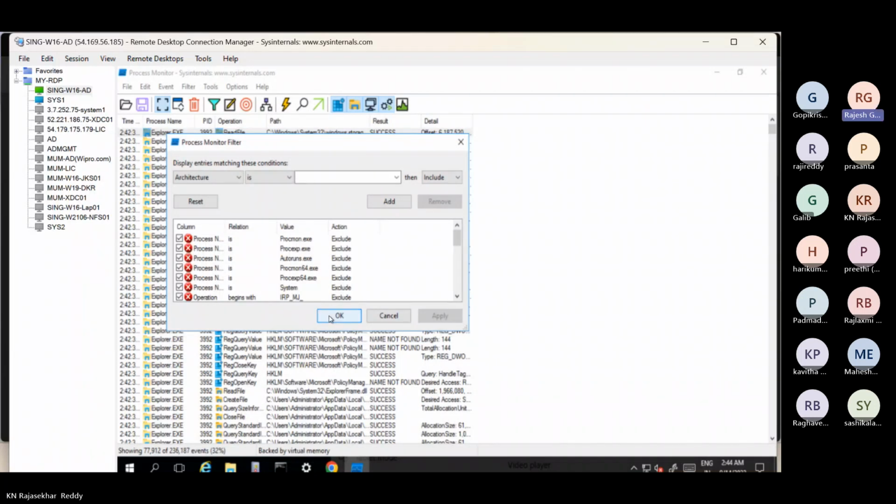See, there are some columns provided here. These are the columns. Based on that information, you are able to find it. You just have to scroll to the right to see the column names, and you'll get complete information. See here: process name, operation, result, path. So based on that, you are able to find out the backend information.